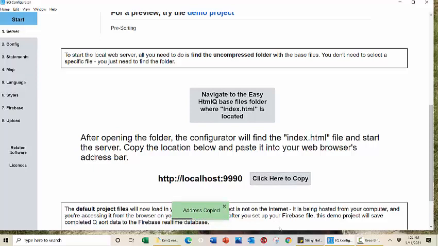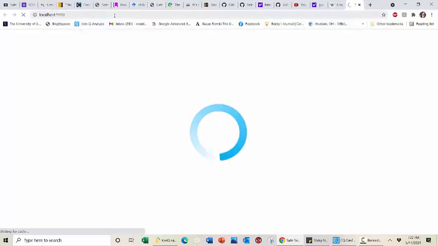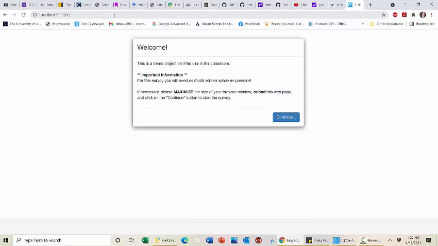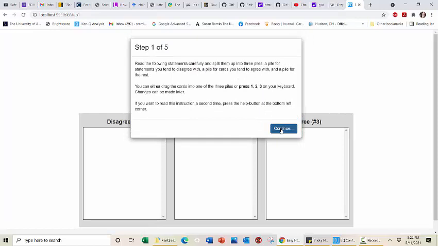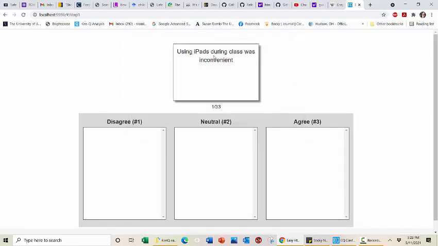And now I have to start up my web browser. So I'm still using my Google, so just localhost 9990, and it says welcome, right? So, right, we can just click on continue, and right, we see the beginning of what our demo looks like, right?